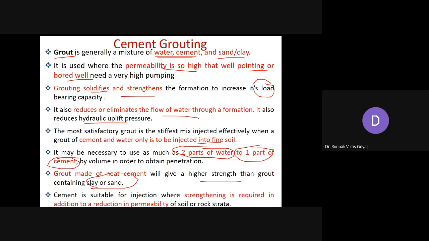So cement is suitable for injection where strengthening is required. Where you need strengthening in addition to reduction of permeability, since we want to avoid water entry but strengthening is also required, in that case you can go for cement grouting. Otherwise you can go with grouting with a mixture of water and sand or clay.